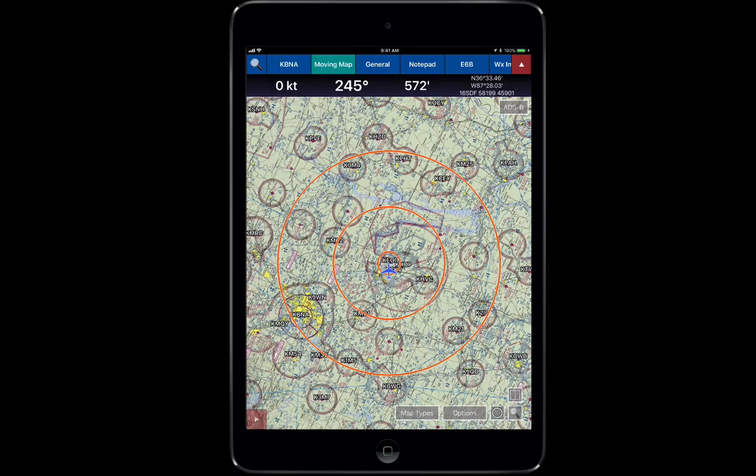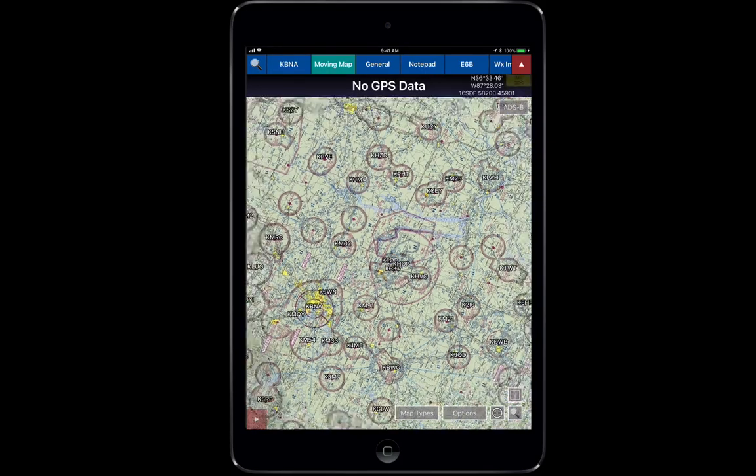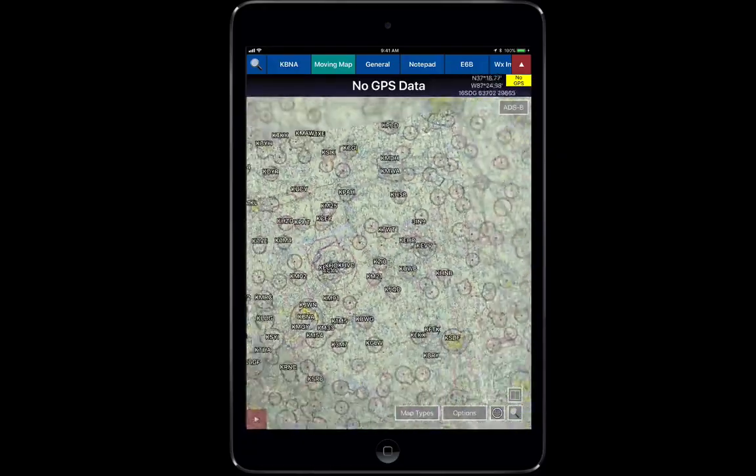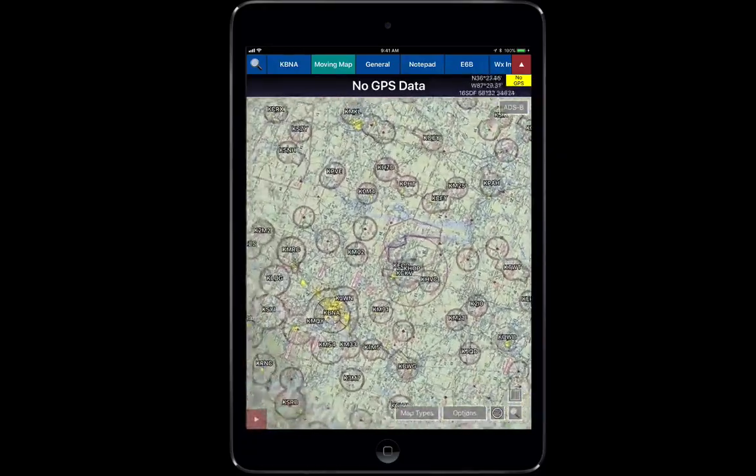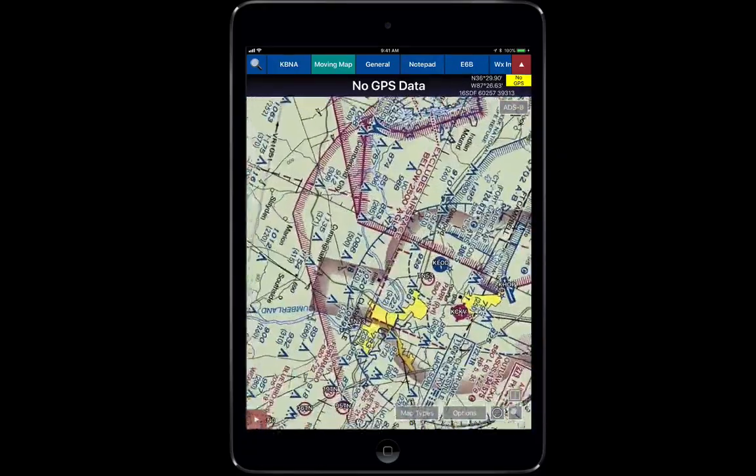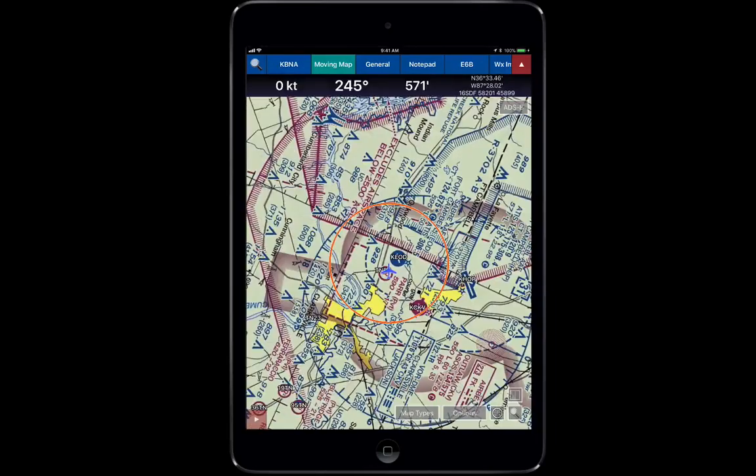What we love about this is, first off, the compression ratios that we're using are great. You can zoom in, zoom out, move around really quickly, and still always get back to the data that you need fast. So let's just give you an overview of the moving map page here.